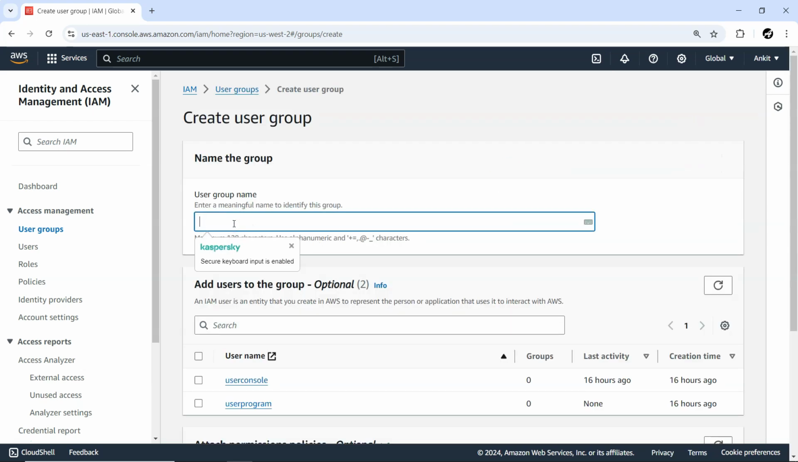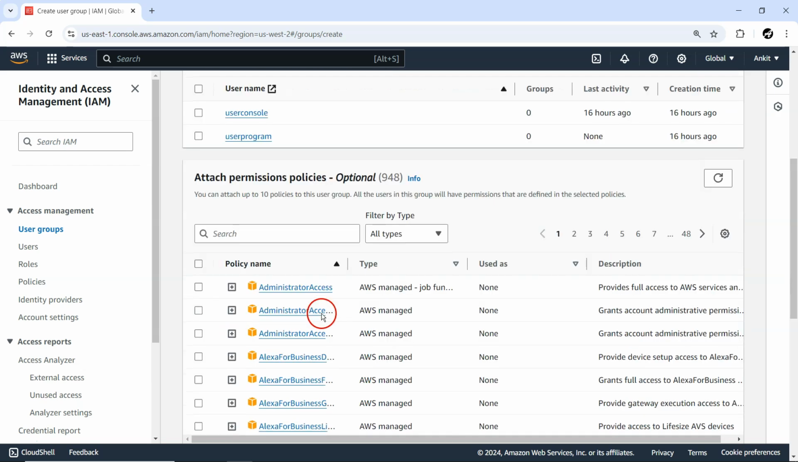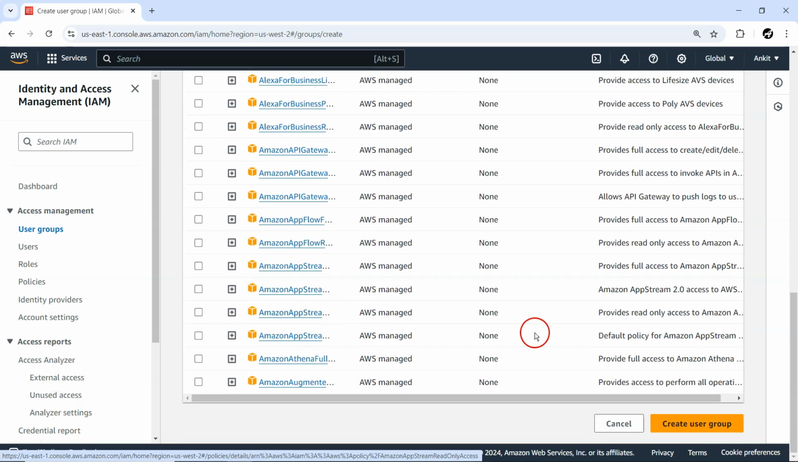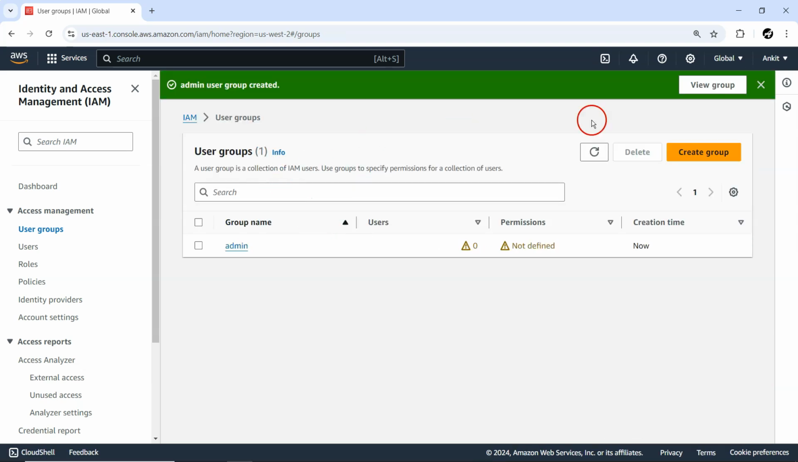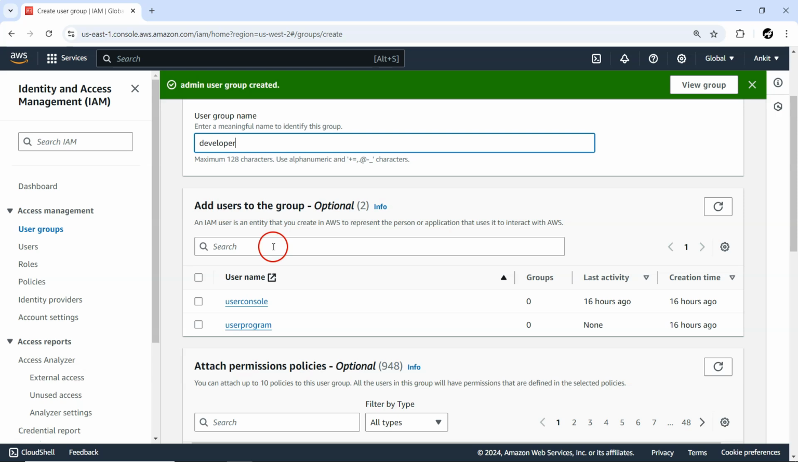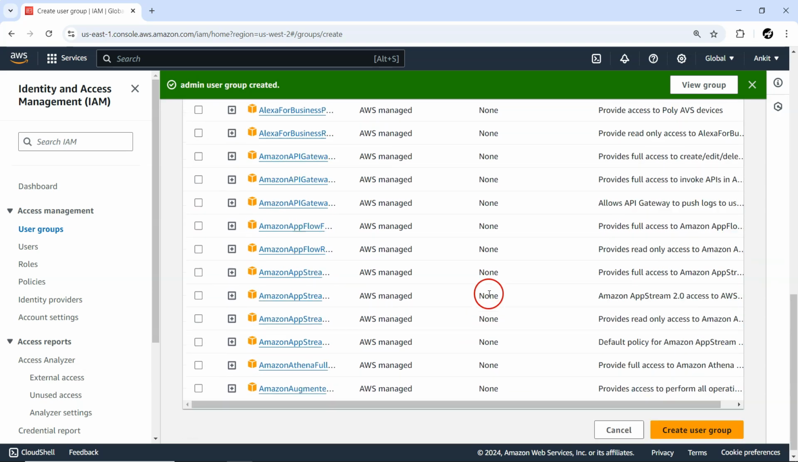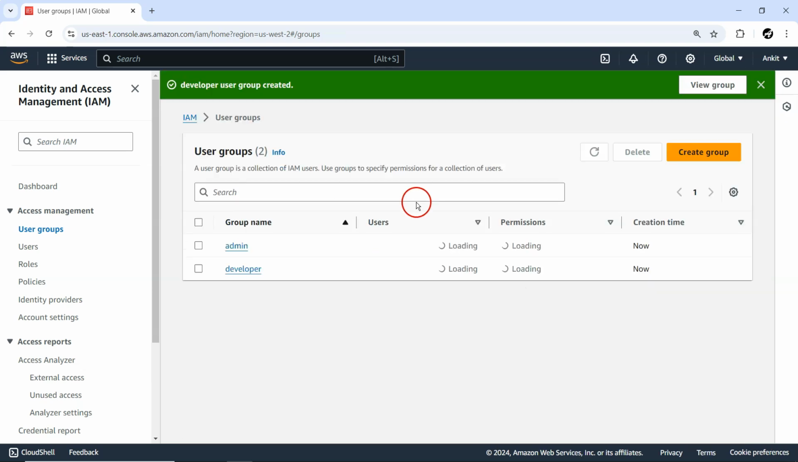Let's say I'm just going to give the name, like, admin user group. Currently I'm not going to add any user, and I'm not going to attach any permission for now. Let me quickly create the user group. Okay, there is one more group I'm going to create. Let's say that is a developer group. No user I'm going to attach, or I can simply add users directly from here also. But for now, let me just create the user group.